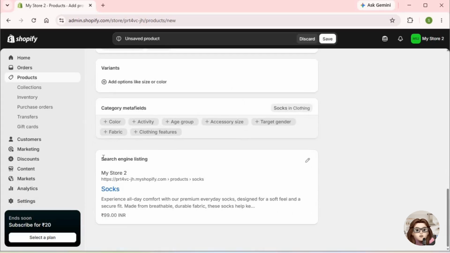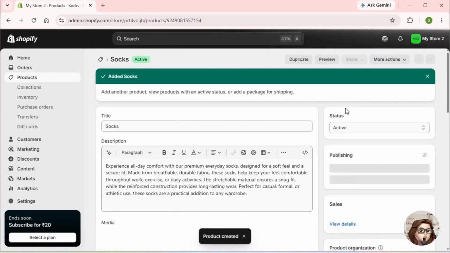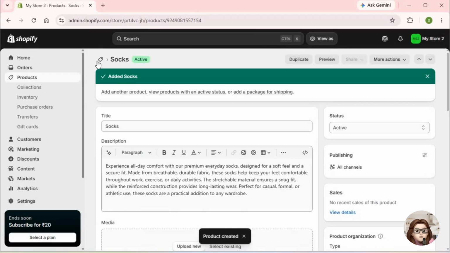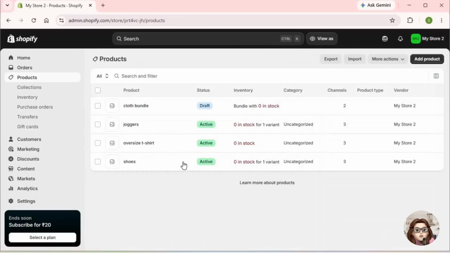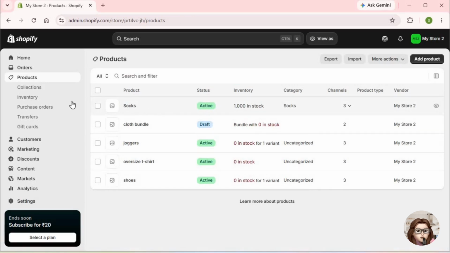Once you're satisfied with all the product information, click Save to publish the product to your Shopify store. Now your product will appear on your online store and customers can start viewing and purchasing it. And that's it. You've successfully added a product to your Shopify store.